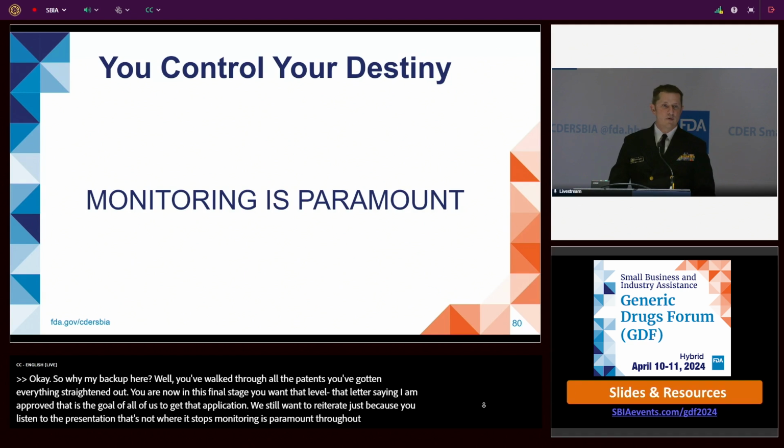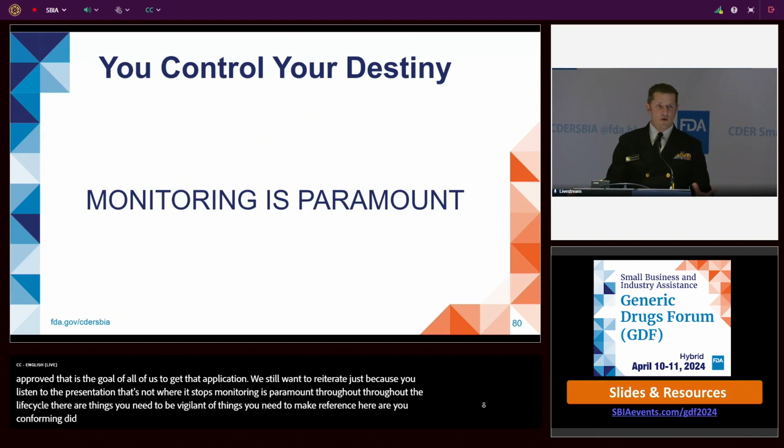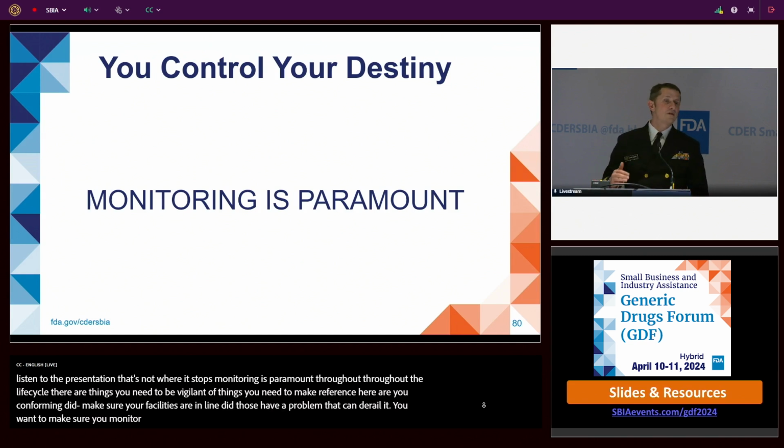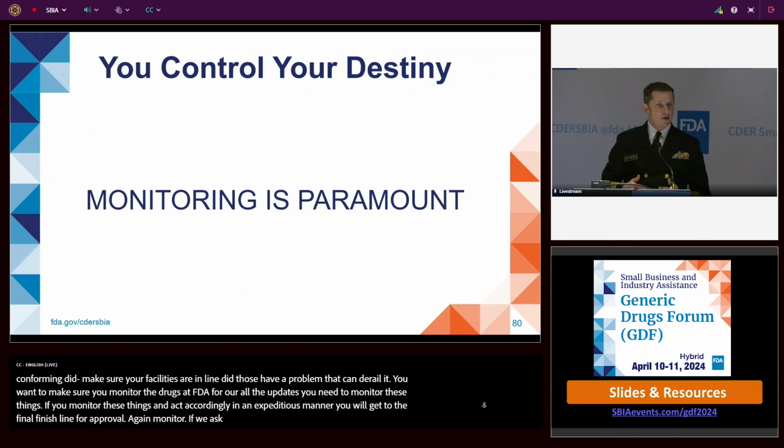There are other things you want to make sure you've been vigilant of. Some of those things: USP updates. Are you conforming? Make sure your facilities are in line. Did any of those facilities become withheld, or is there a problem with the facilities in the late cycle of an ANDA that could derail it? You want to monitor the Orange Book, and you want to monitor Drugs@FDA for RLD updates. If you monitor these things and act accordingly and expeditiously, you will get to that final finish line for approval. So again, monitor. If we ask anything of a Regulatory Affairs department externally, it's to be vigilant and stay on top of things that are outside of our control.